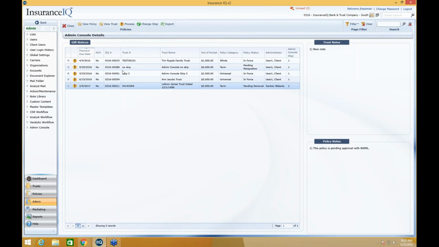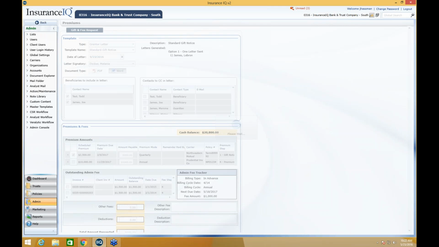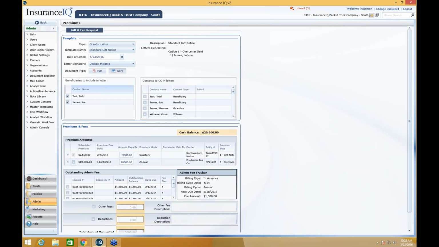I can hit the process button up above, which is our little orange and black exclamation point, or I can use this one right here, right next to the policy. I'm going to select this one right here, and we're going to maneuver to the next page. The next page that it will take you to is what we call the process pages. This is the gift and fee request page. And you can see a lot of information below.